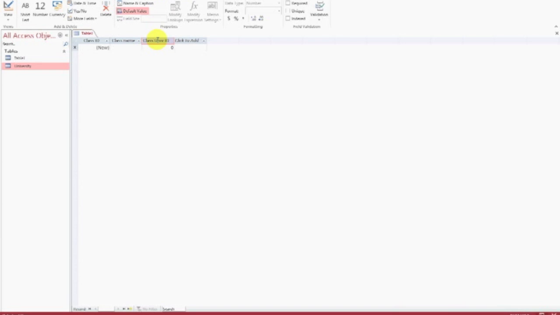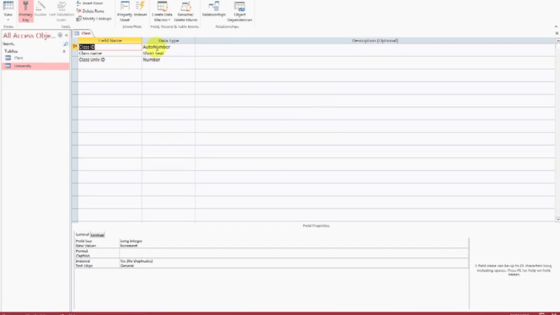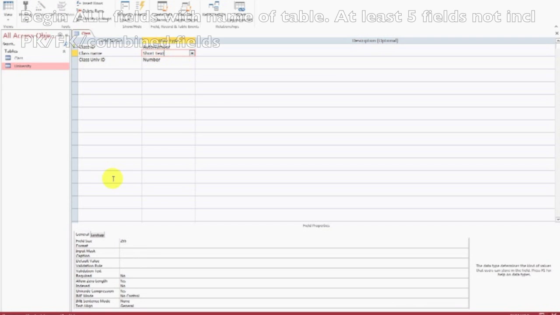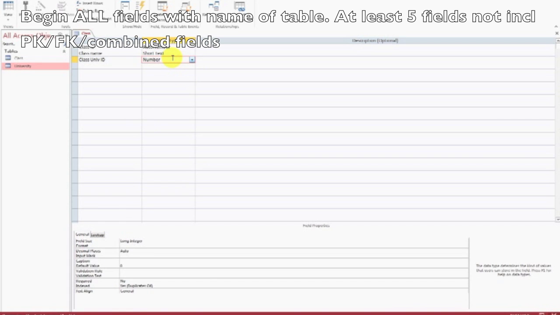And once again, we're going to go to design view. Here's an opportunity for us to rename it to class. We never change the primary key. It's always going to be auto number, but class name certainly doesn't need to be 255, so we're going to change that to 40. And the foreign key is always and forever going to be numeric because it's directly related to the primary key, and that's numeric. So right-click save and right-click close.